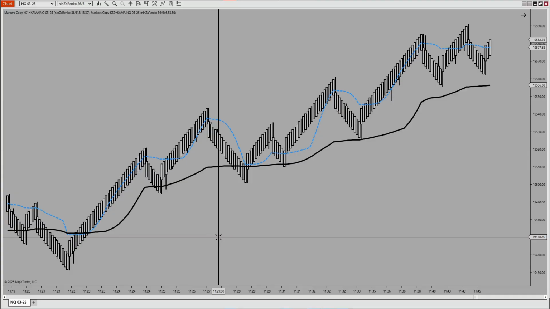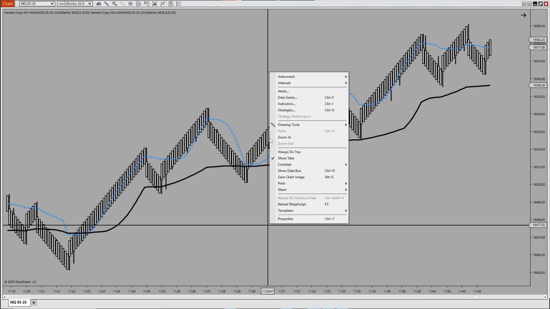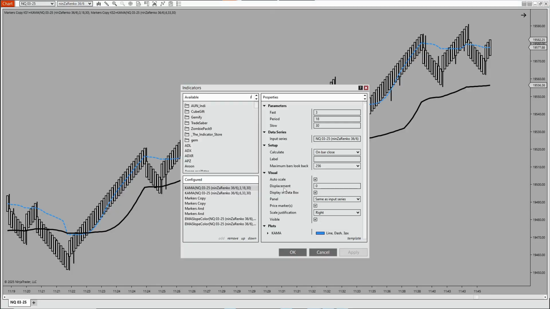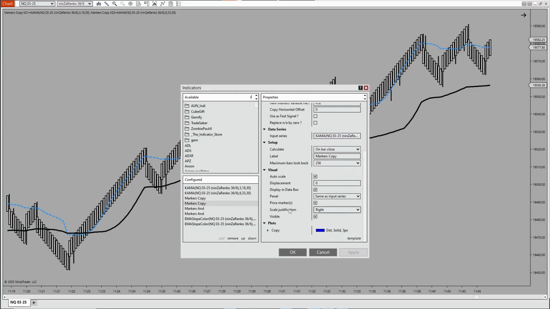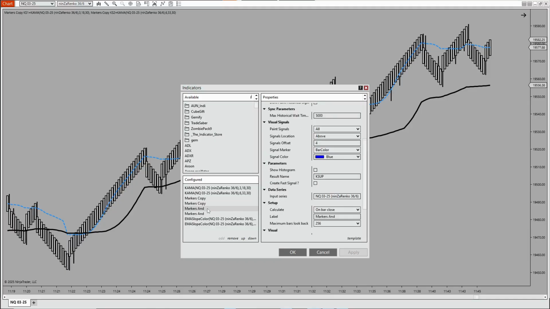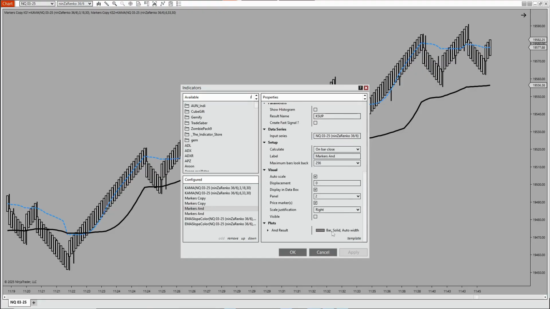We're going to take these a few steps further, and I'm going to make the charts come to life by using Markers Plus. So we have our markers copies. We're copying the fast and the slow. And then here's our conditions. All we want is, we just want to know when fast is above the slow and the close is greater than the open. That's it. That's all we want to know.